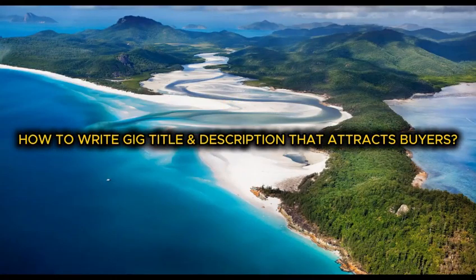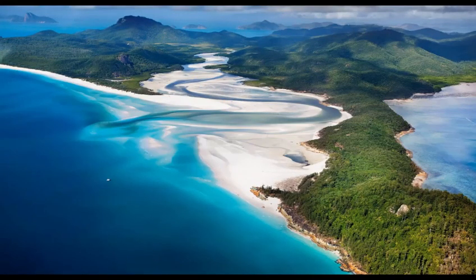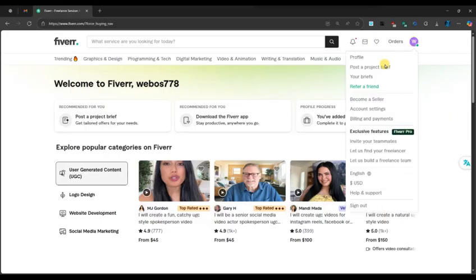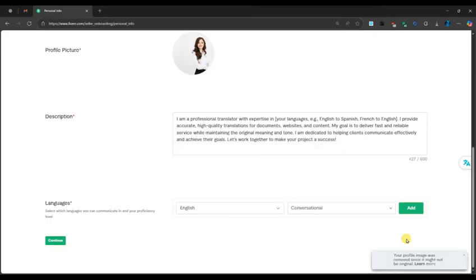How to write a gig title and description that attracts buyers. First of all, open your browser and make sure you are logged into your account. Then click on your profile icon at the top right corner and select Become a Seller from the drop-down menu if you haven't already set up your seller profile.